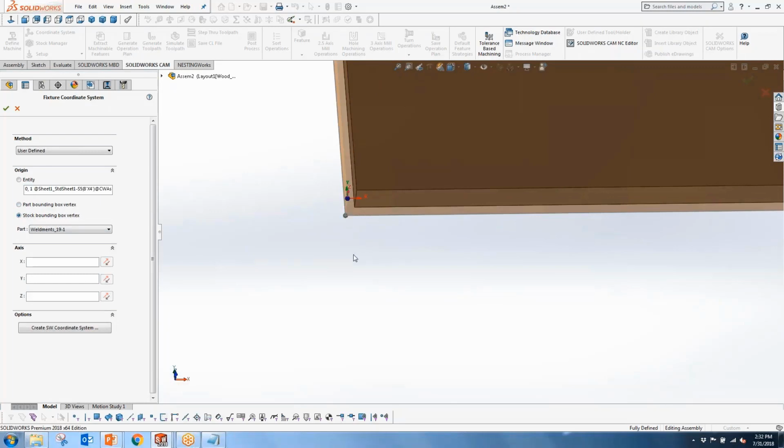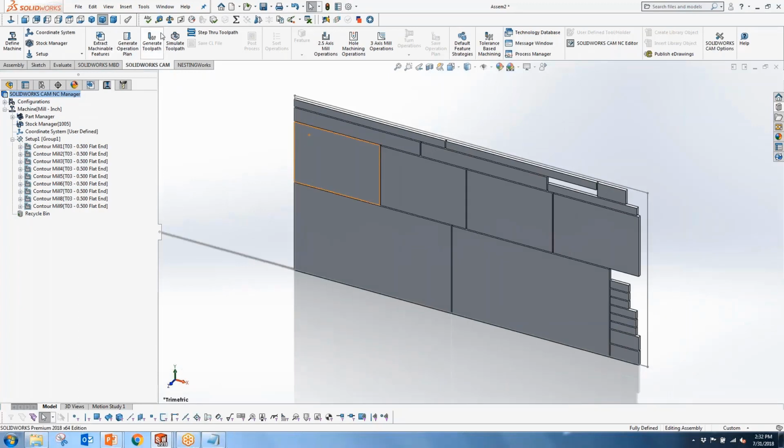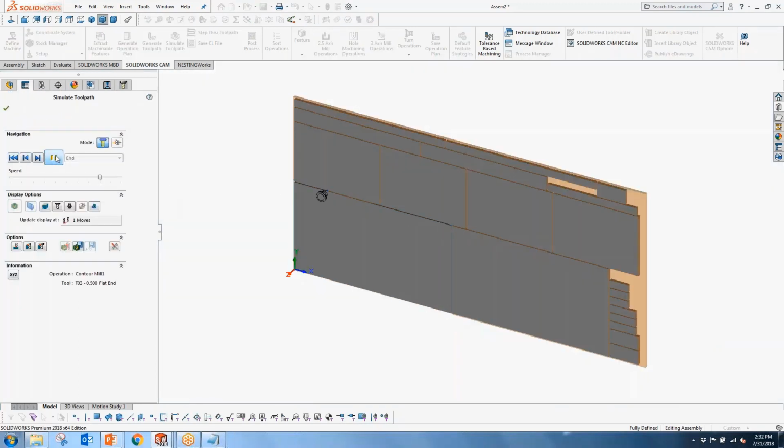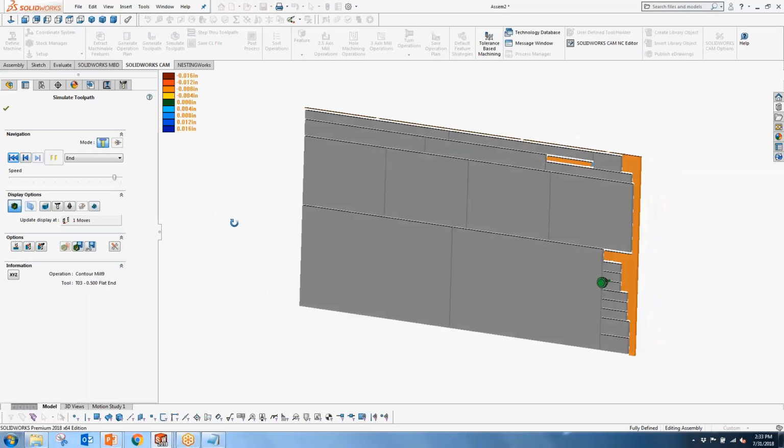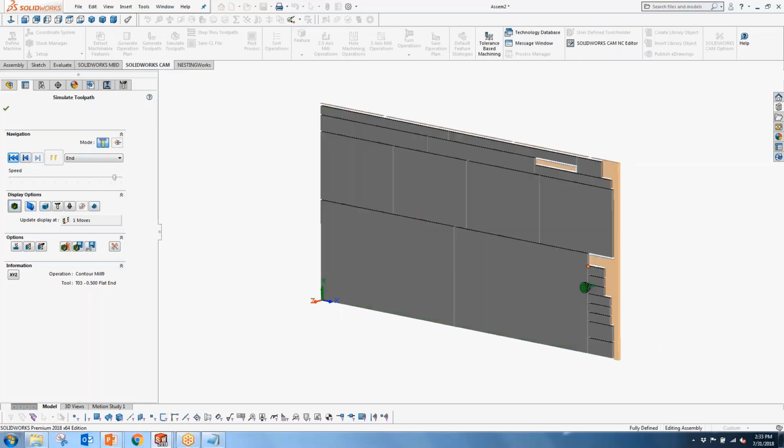Now that we have our stock set, our coordinate system set, and all the machinable features extracted, we can now simulate the toolpath using Simulate Toolpath. Here we can get a visual representation of how the G-code will be created and see the depth as well as the path that will be taken. We can do further investigation by stepping through the process, operation by operation. This allows us to really dive into the G-code that we're going to be creating and make sure that it is operating in the way that we want it to be.